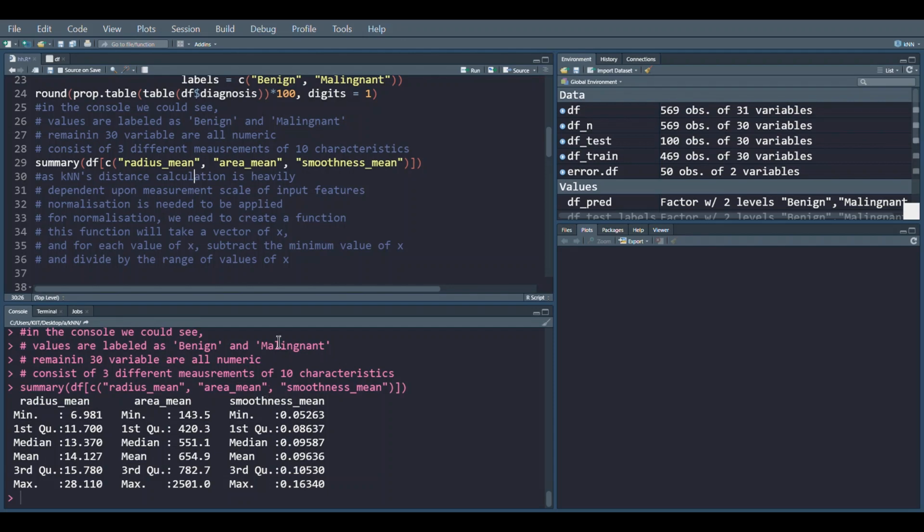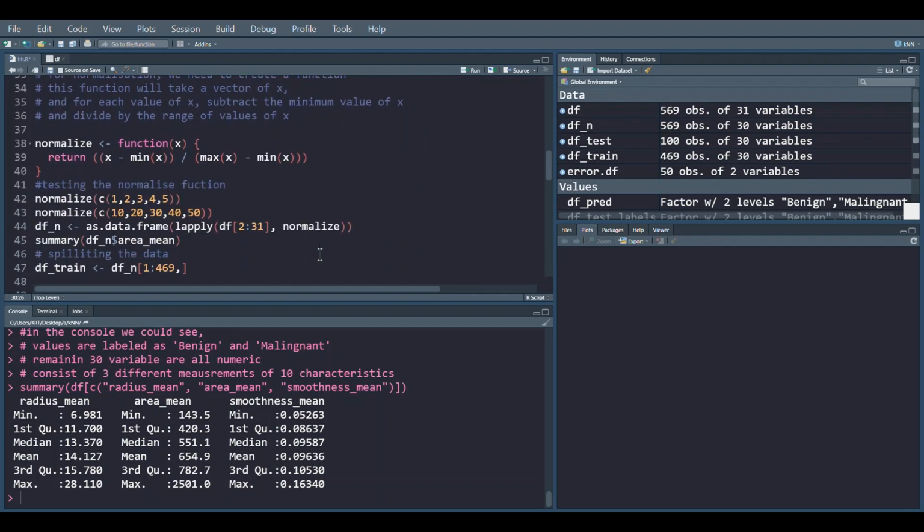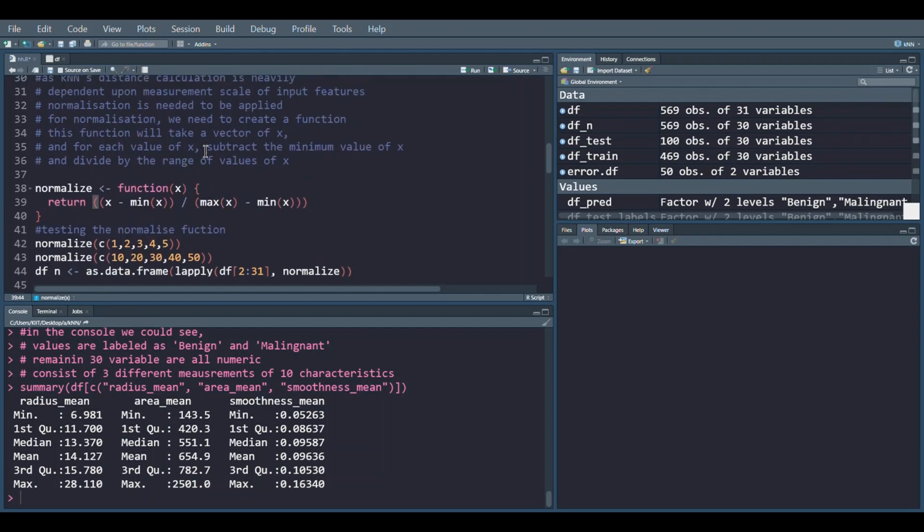So the next step would be to normalize the data. How can we normalize? We would first make a function, a normalize function. The function will take the vector x, and for each value of x it will subtract the minimum value and divide it by the range of values of x.